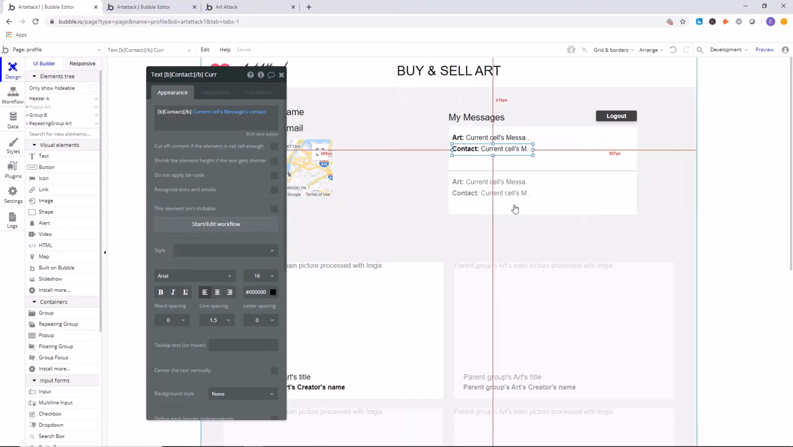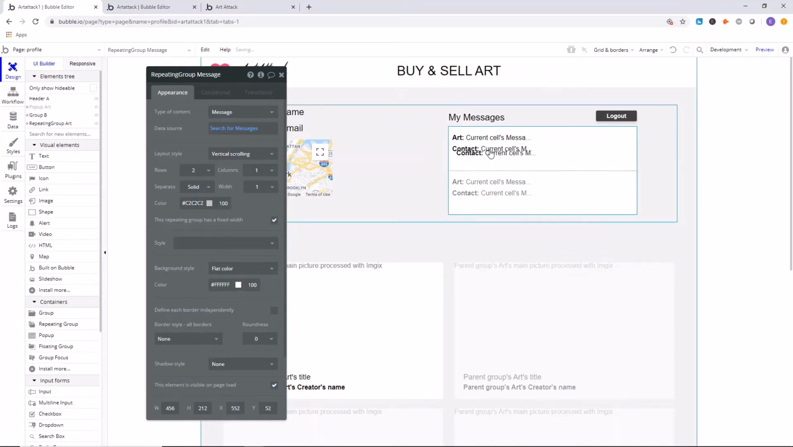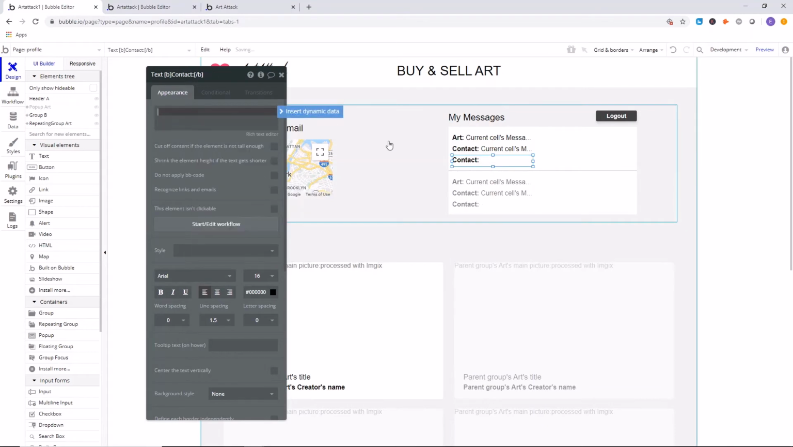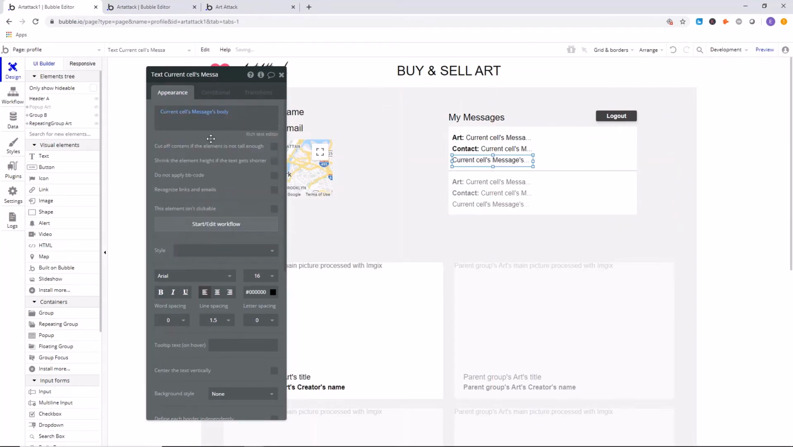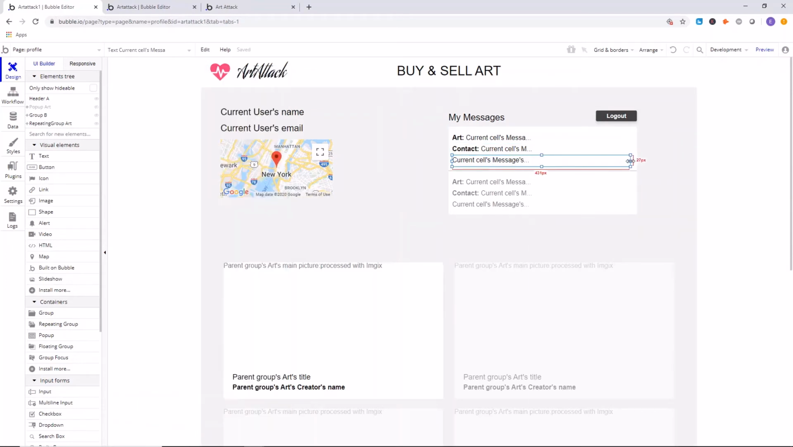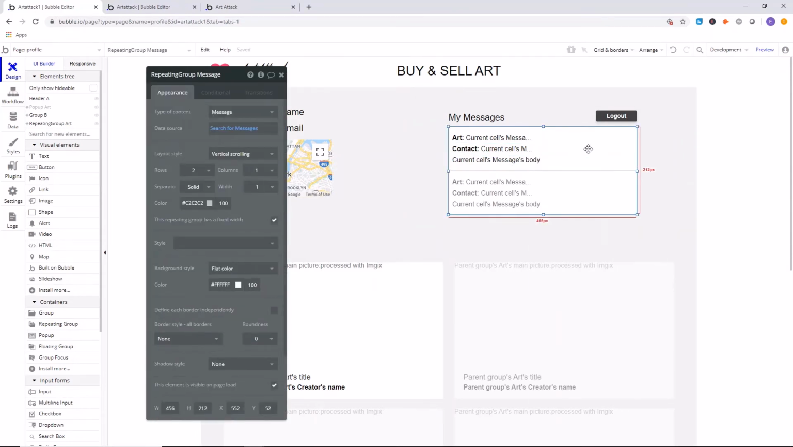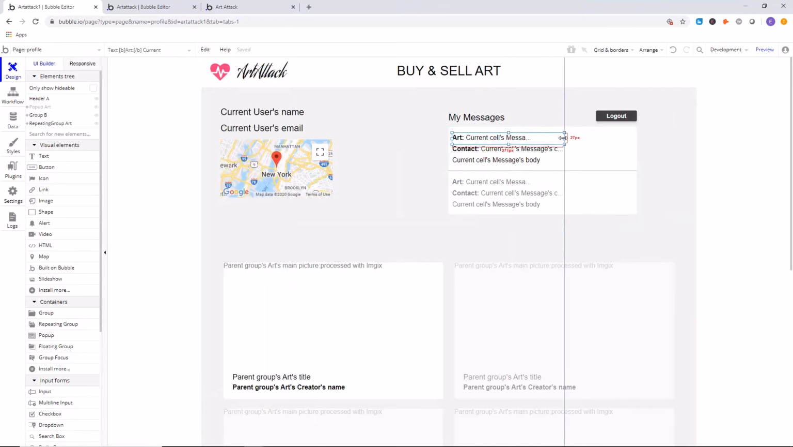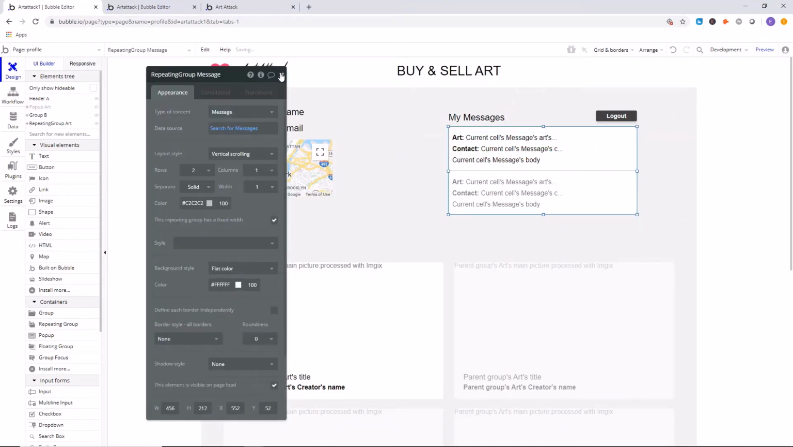So let's copy, paste the text again. And this time it's just going to show the body. So we're going to just delete all this real quick. Insert dynamic data, current sales, body, just like that. And the body of the message will display right there. And that's really it, guys. So now we have the messaging system built with the logouts.